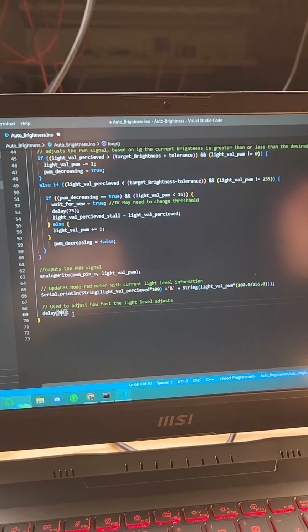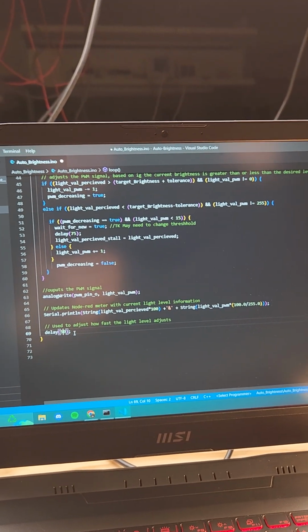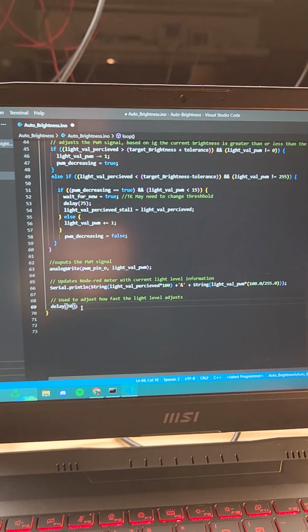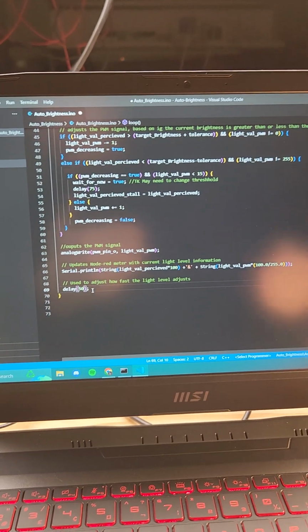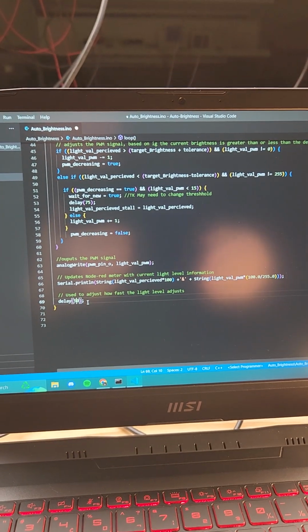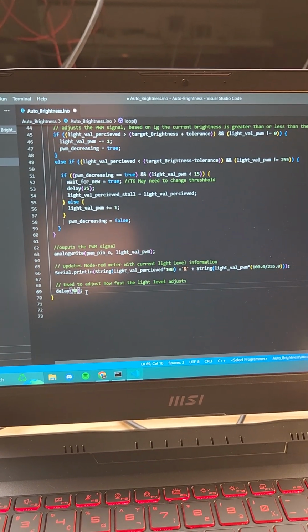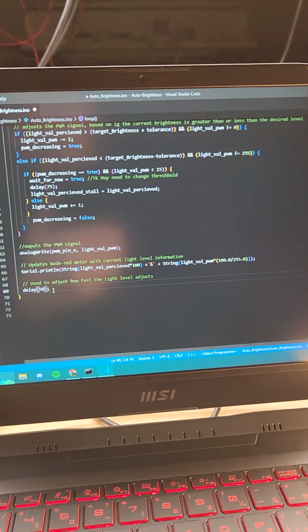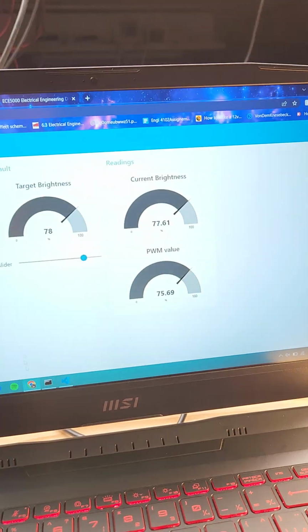Lastly, there's a delay, so that the lamp doesn't instantly change its brightness when a slight disturbance is caused over the light-dependent resistor. This is done just to avoid cases where a piece of paper flicks over the light sensor and the lamp changes wildly. This is done to smooth out the output.